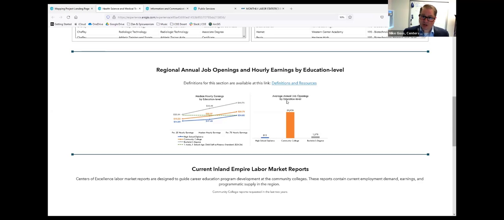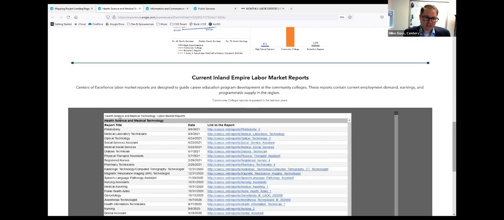And we have the number of annual job openings, which represents the number of jobs available due to growth in this occupation plus replacement need. So all those people who have those jobs transition to another job or retire. These are the number of jobs that will be available each year. And then scroll down a little further.